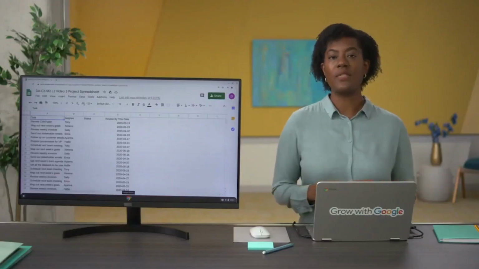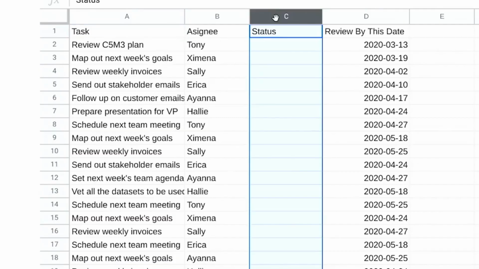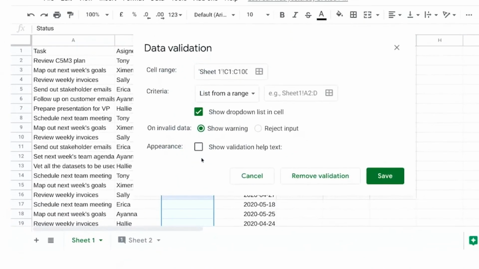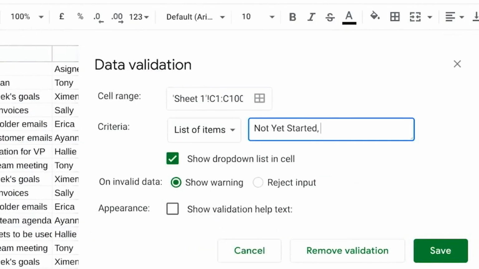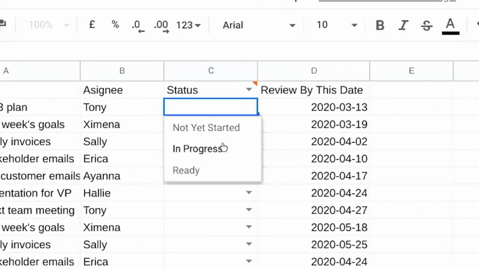So we'll select the column that we want to add the drop-down menus to, in this case, the status column. Then we'll go to the Data pull-down menu here at the top and click Data Validation. This brings up a pop-up menu with options for data validation. In this case, we know that we want to add a list of items for other users to choose from. So we'll select the List of Items option and the possible criteria and type in the selections we want to create. Then hit Save, and now all of those cells have drop-down menus that we can use to easily mark progress for each task.